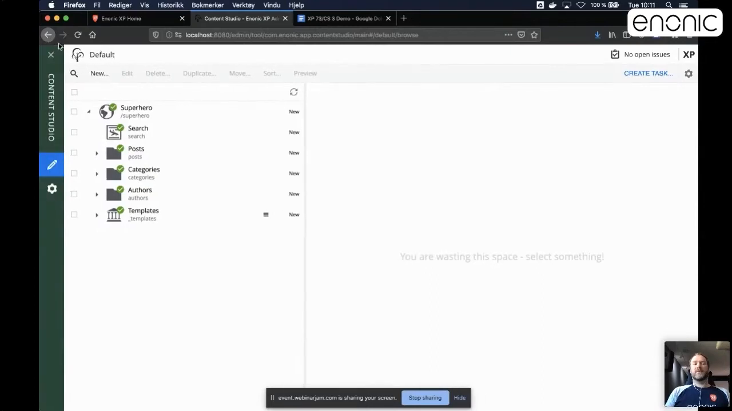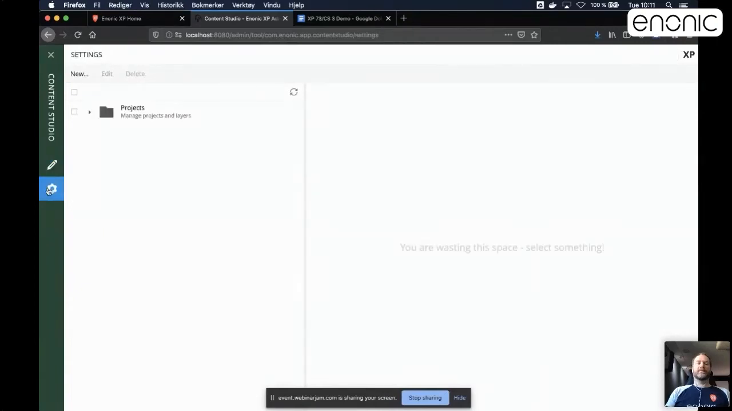One of them is introducing this menu. This is just the beginning. As you can see, we only have 2 entries here now. We have this content entry, and we have settings. If I click settings, you can see something called projects. And if I expand it, you see default. So default is basically the default project.